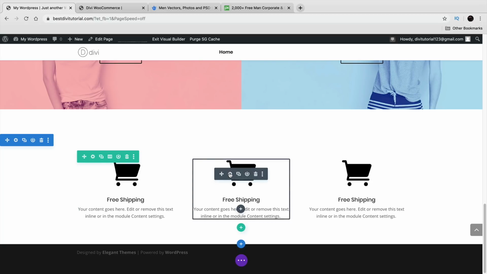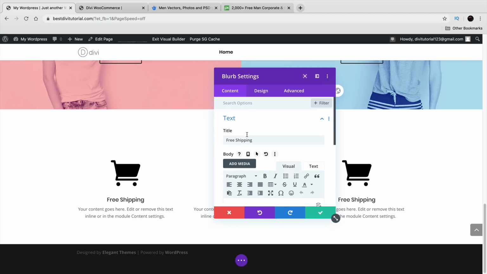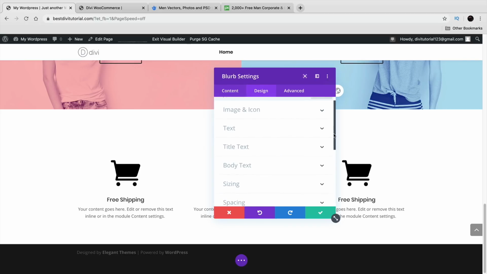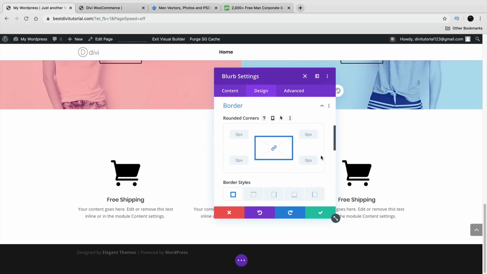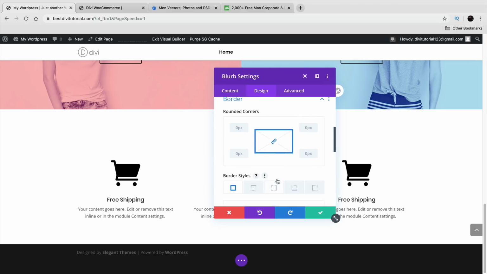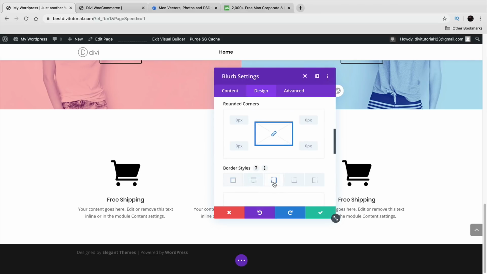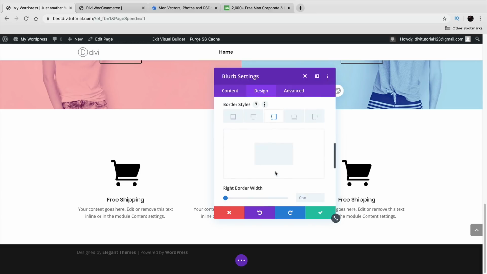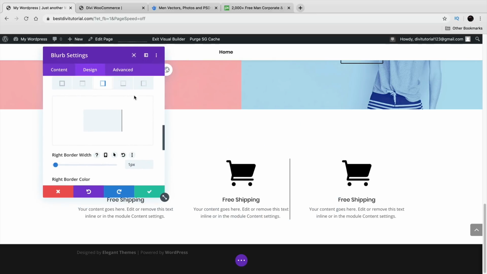So right here, I'll click on this icon under the module settings, go to design, and I want to add a border. Guys, WordPress in general is all about being creative. Whatever you can think of to achieve it, you can use it. So right here under this border style, I want to add 1 pixel.